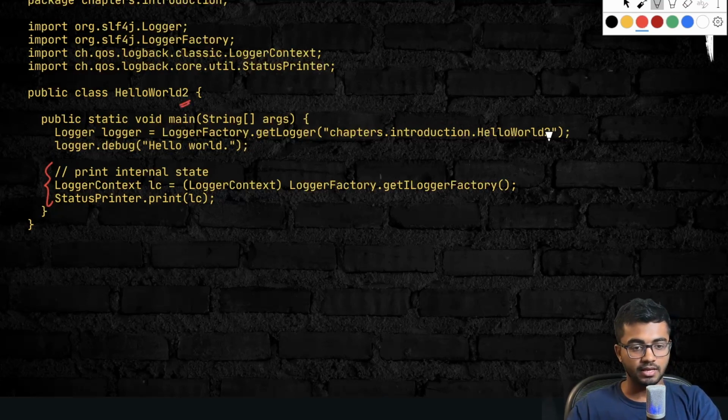That's a difference. And similarly, we have named it this way. So there is a standard to name the logger as the fully qualified name of the class. That is why you're seeing chapters.introduction.helloworld2. That is the standard that is being followed over there.